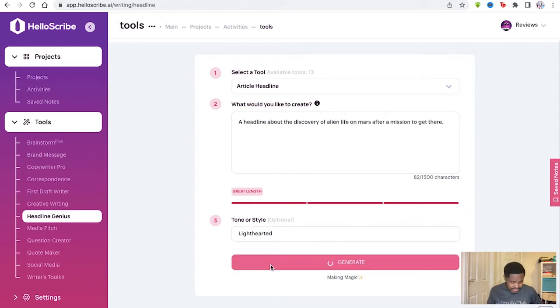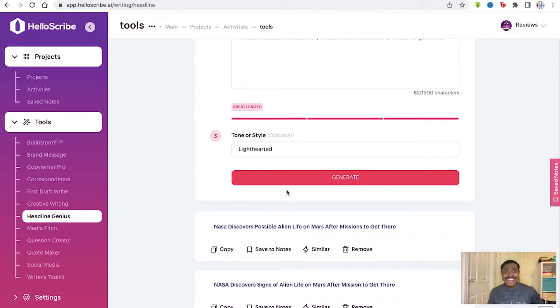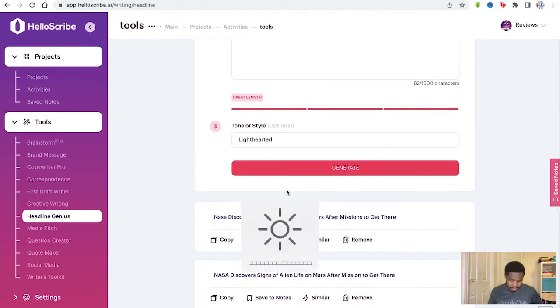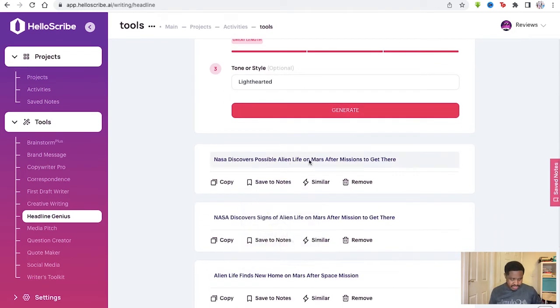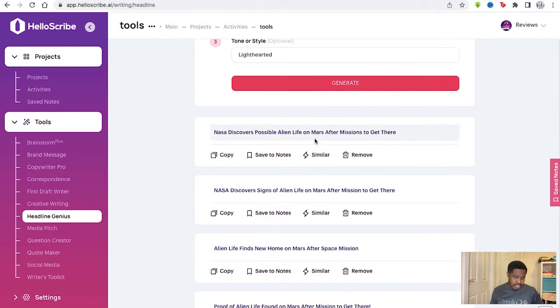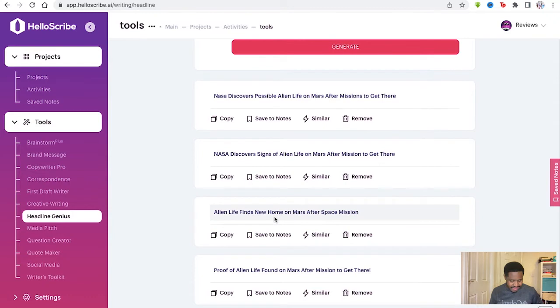So let's get into this, and we're finally here. So you can see the options we have below. NASA discovers possible alien life on Mars after missions to get there. NASA discovers alien life on Mars after mission to get there. Alien life finds new home on Mars after space mission. So it's twisted what we said. It's saying that alien life has found a new home.